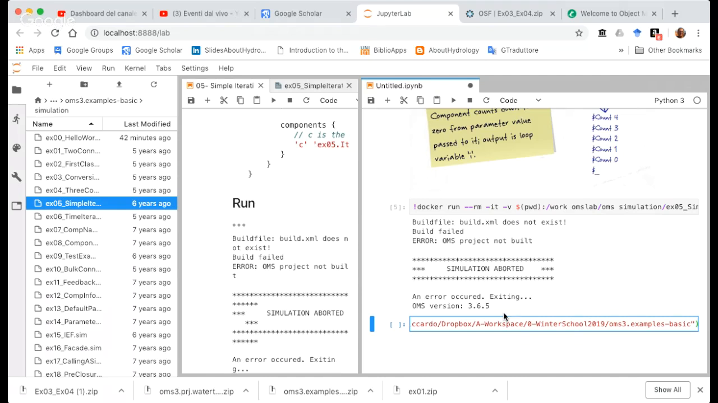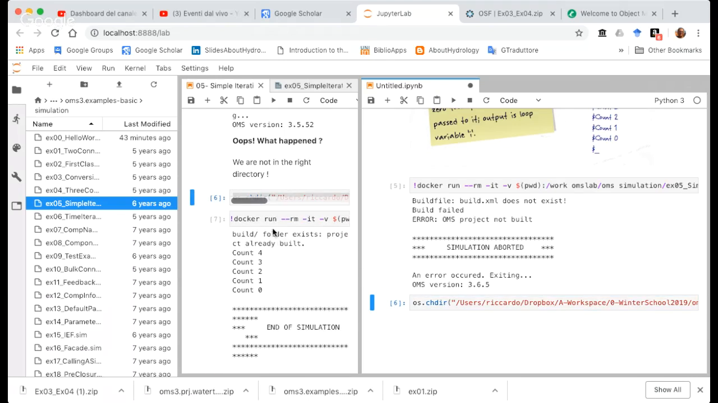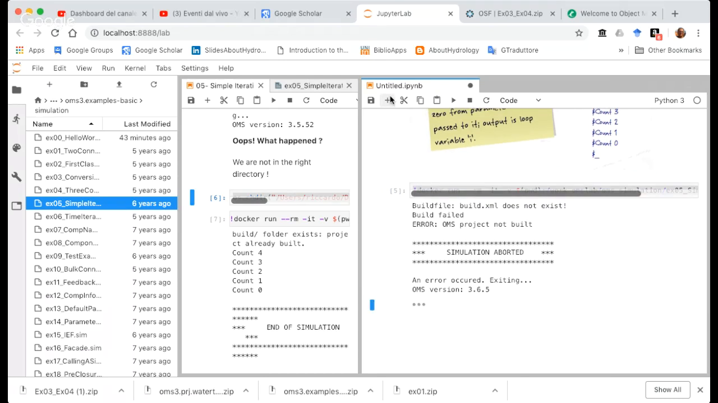For you, it's different. Who of you can use Docker? The minority of you. Okay. In the Docker, you have this example here. Now you are in the right place, and you change the directory, and then you finally issue the same command that you have here, and now it works.